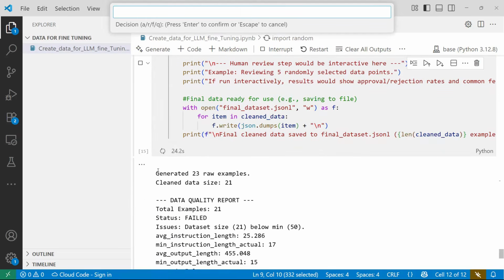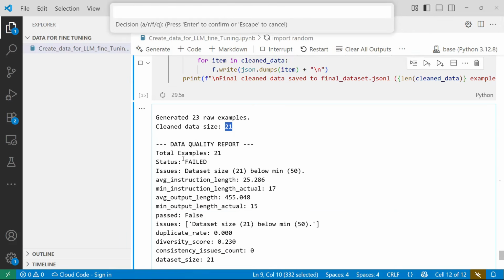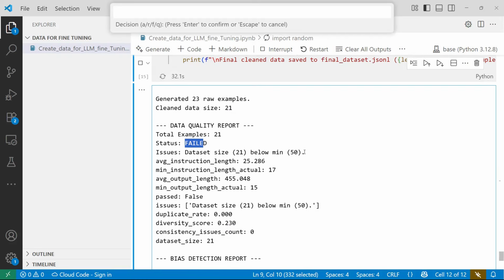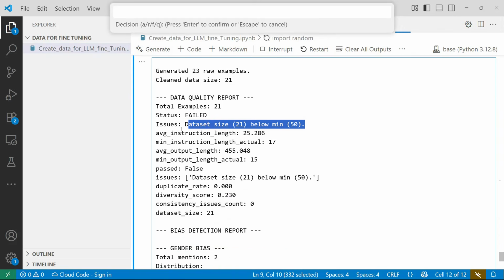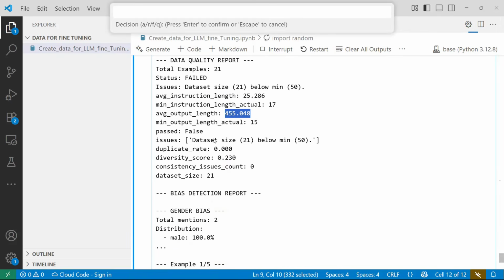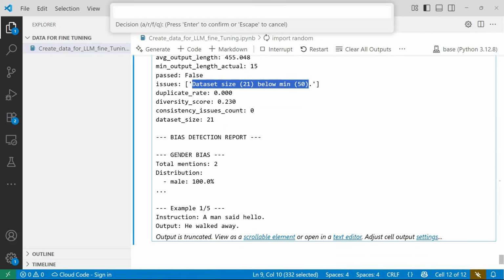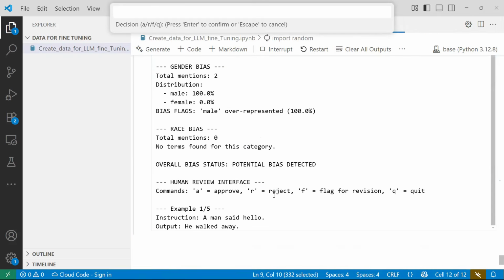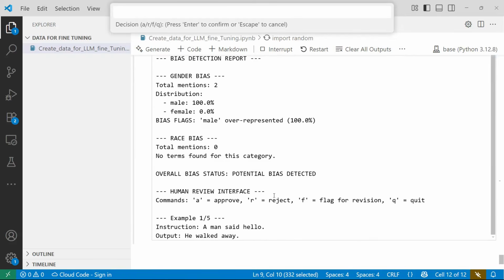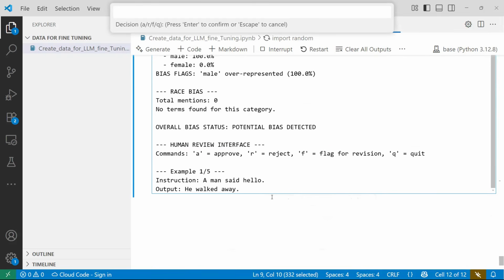If you see here, it generated 23 raw examples, clean data size is 21, and 2 examples have been rejected. Total examples 21, size check failed, data size 21 is below the minimum of 50, fine. Average instruction length is this one, minimum instruction length is this, output length, pass false. So below 50, it is saying there is an issue. That's fine, not a problem. Gender bias, total mentions 2. There is race bias. Human interface commands: A approve or reject, so it is coming. And you can see all the report it is giving.